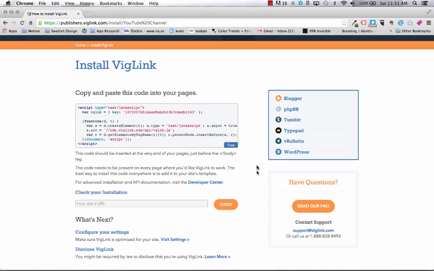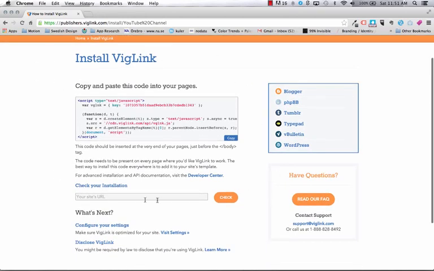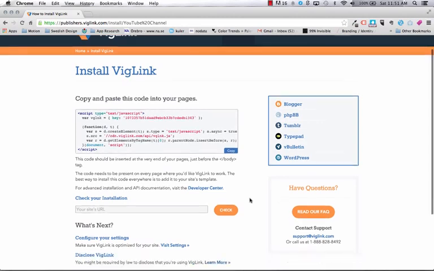Sometimes this installation page will simply time out so that it doesn't work, like the installation check won't work, but the code will still be installed correctly. So if you encounter that problem, please contact VigLink support. They are very helpful. They will reply to you very quickly, and they'll take care of that for you.